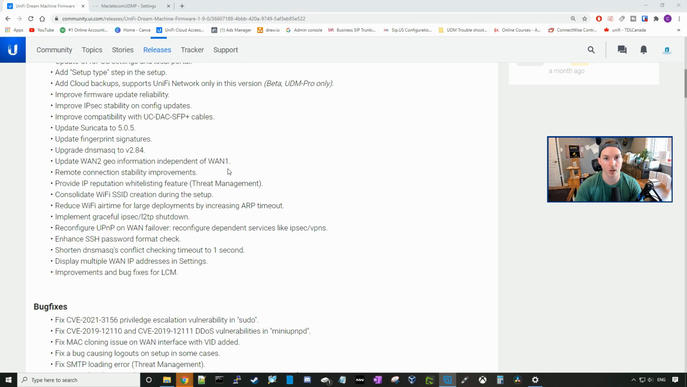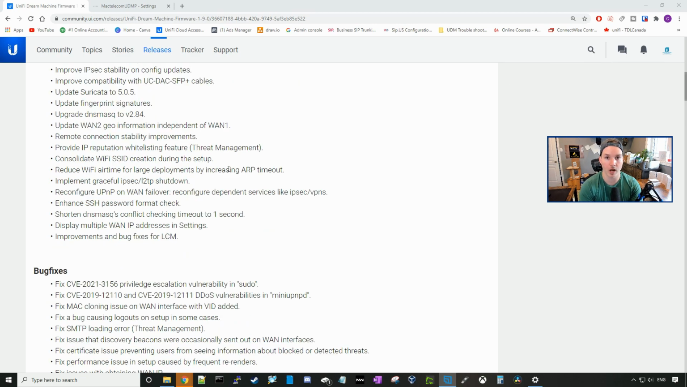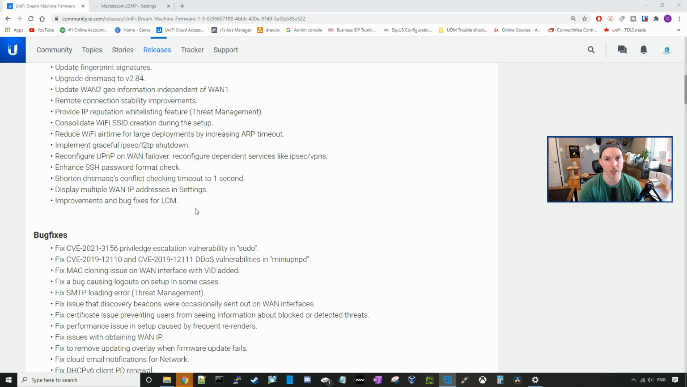It's going to improve firmware update stability and reliability. It's also going to improve IPsec stability, and I hope this is true because I've been working with a few clients and they have a site-to-site IPsec tunnel and it is not stable at all. They're going to improve compatibility with the UC DAC SFP+, and they're updating Cyberkota to 5.0.5, and that's for our threat management. They're going to update fingerprint signatures as well as dnsmasq to version 2.84. It's going to update WAN 2 geo information separate from our WAN 1, and they're going to have remote connection stability improvements. In threat management, they're going to provide an IP reputation whitelisting feature.